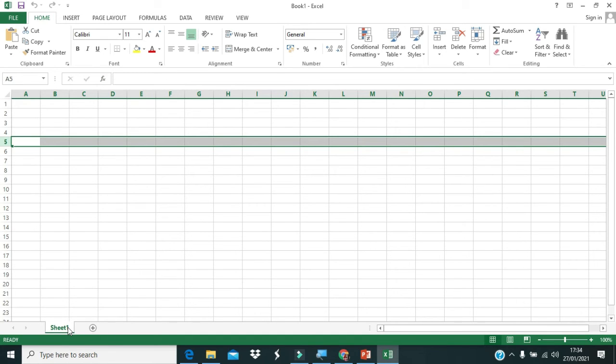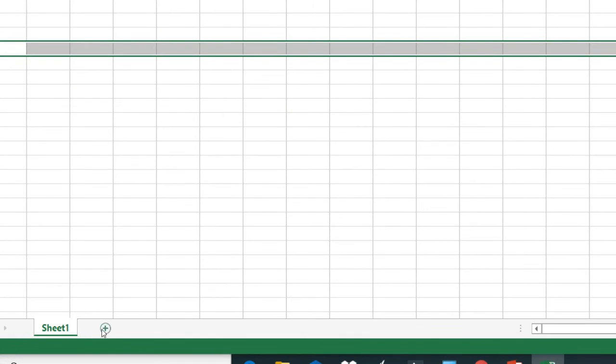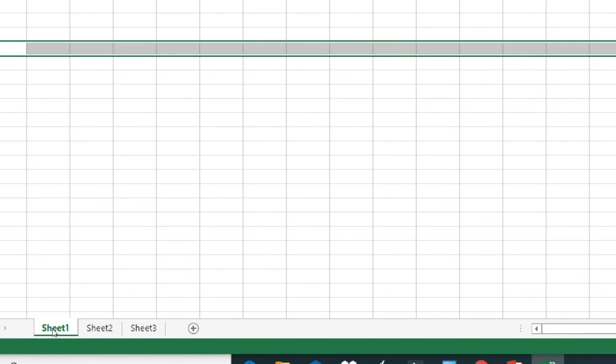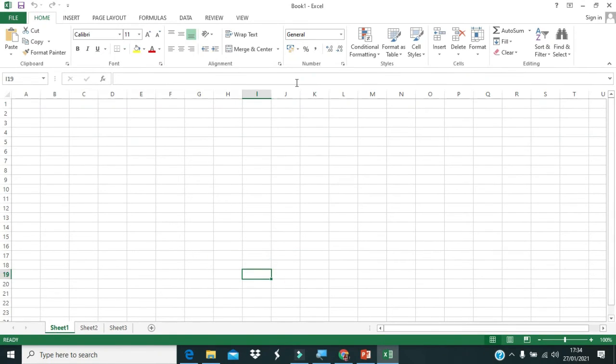This is the sheet, kid. If you want to add a new sheet, just click this one, ya. Nah, click again. Okay, that's how to add a new sheet. And workbook, book kita adalah Book 1. Inilah namanya tadi workbook.